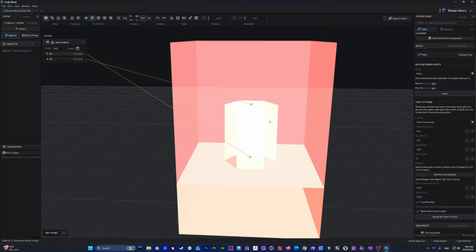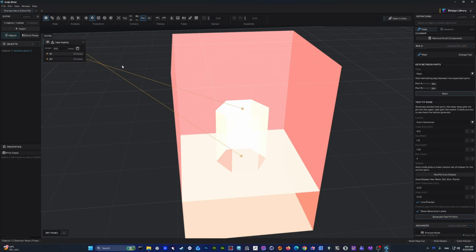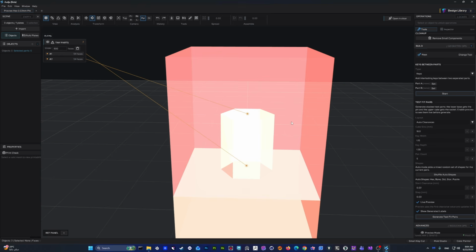You can see the glow of this stuff. That's basically because of the tiny parts panel, that's the detection of how many faces it should detect. So if I did like 500, as you can see, this model is actually more or less than 500. It is 54 and 54, both of them.